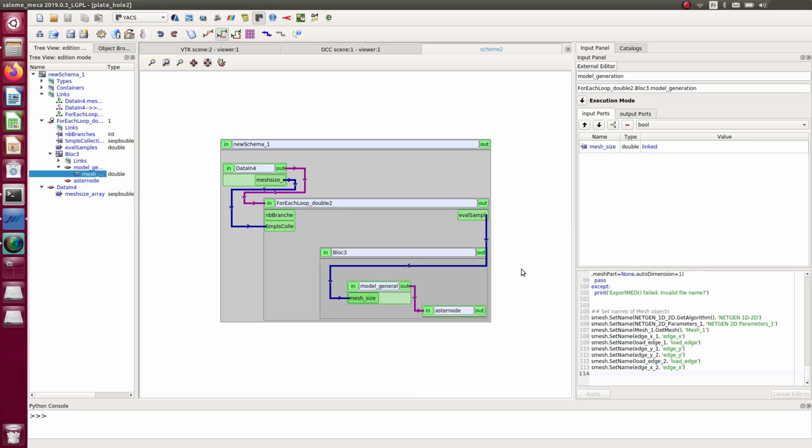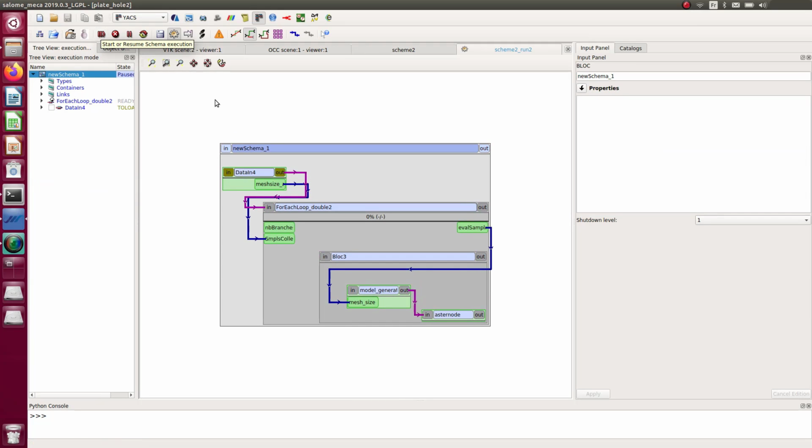In order to see if that works, let's try to launch that. Let's save this first. Let's open the execution view and let's start. And now you see the first iteration of the loop, second, third. I don't get any errors, so it seems to be working. And I didn't get any error, everything is done.